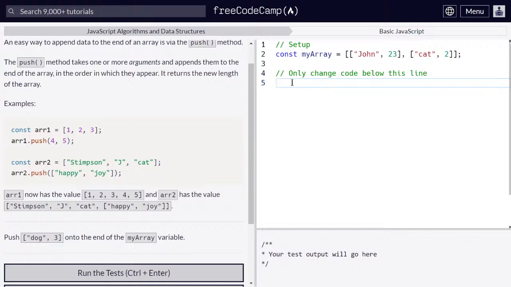I just have to write my array, push, and just paste it. That's it.